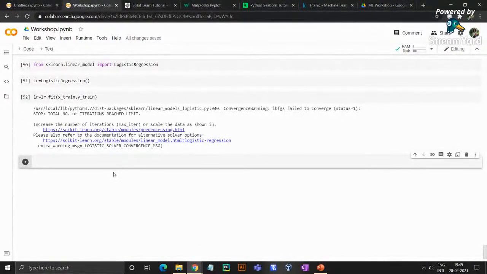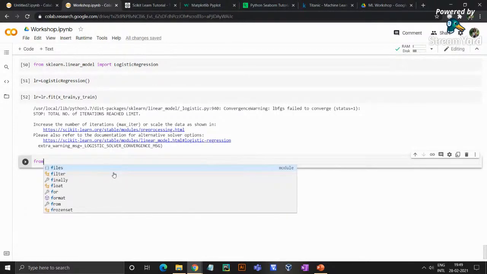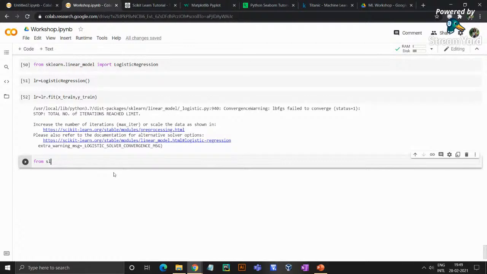Once we finish that, we'll have to evaluate our trained model, right? For that, we will have to import the following from sklearn.metrics. So let's go ahead and import those from sklearn.metrics.